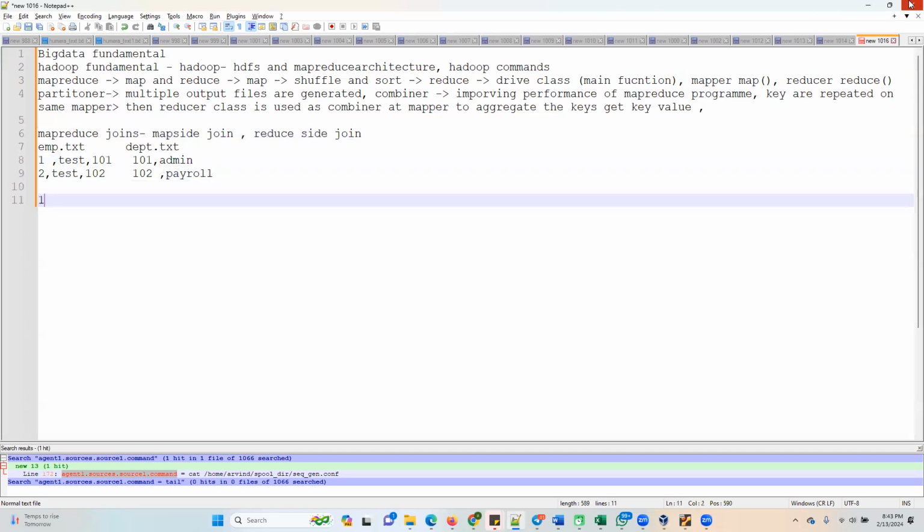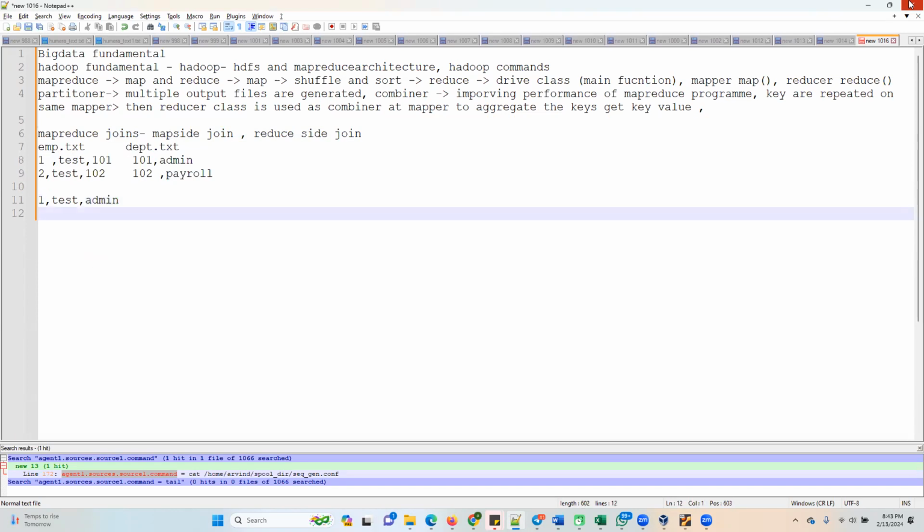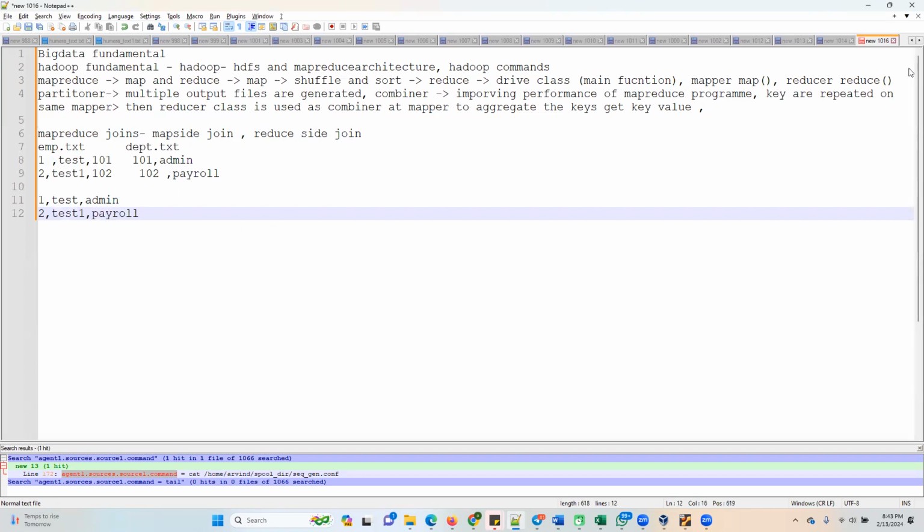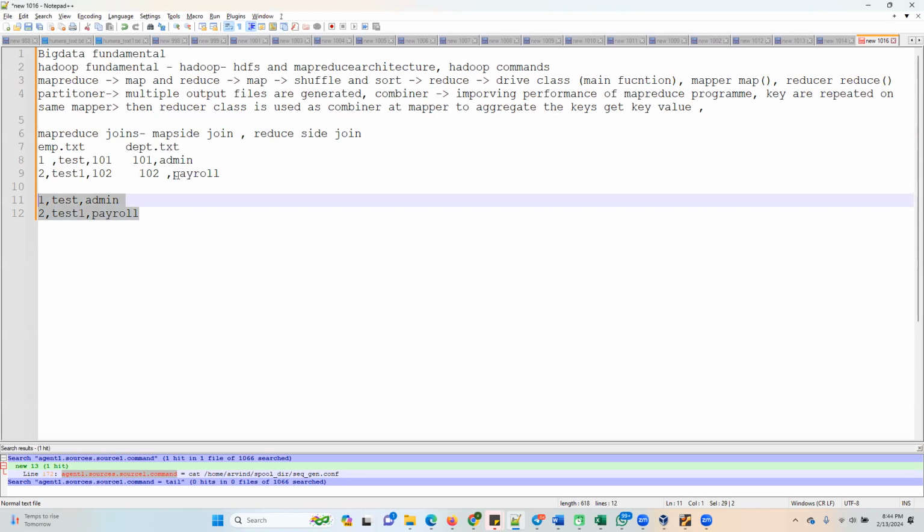Now I want to get the result like this. I want to print the department name; I'm not interested in the department ID. One employee can also have multiple departments, that could be one case. So we have employee ID, employee name, and department name. This kind of joining is a map side join. There is no reducer required; the joining is happening at the mapper side. That is the reason it is called map side.